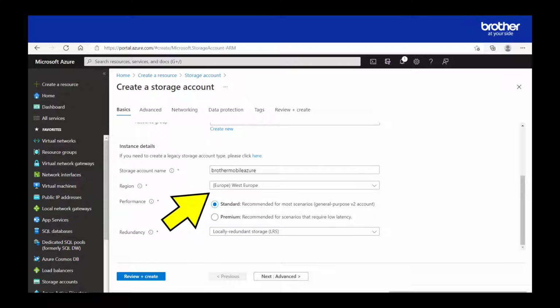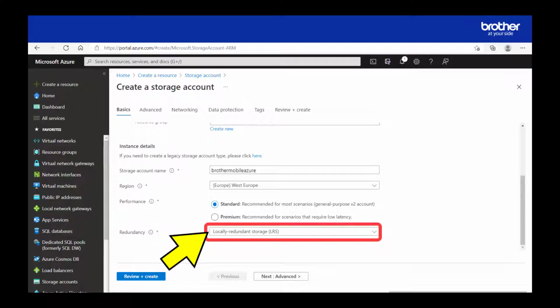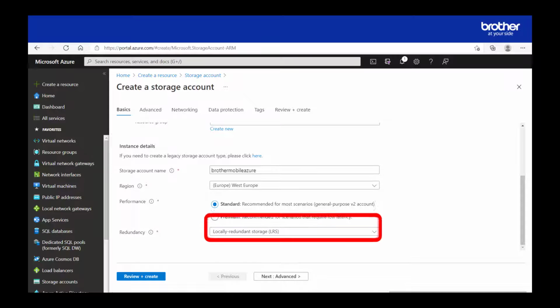Select the level of performance you want. The standard level is enough for the Mobile Deploy app. Then select the level of redundancy. Here I'm using LRS. You'll notice that I selected the most economical options from the performance and redundancy drop-down menus. This is because Microsoft designed their storage accounts to handle millions of transactions a day. In contrast, the Brother Mobile Deploy app will perform significantly less. Therefore, the standard option and the LRS option are fine for this use.